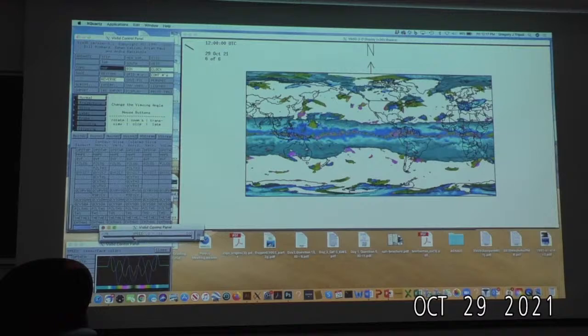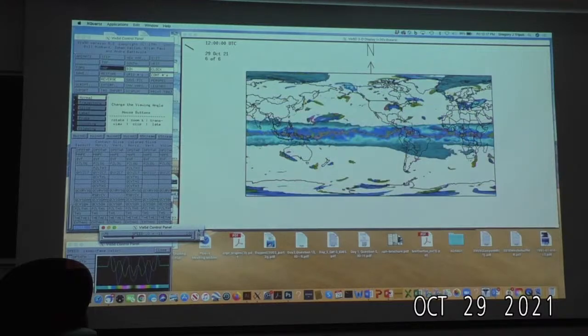If I go back to my 15 meters per second, there it is. So this is a QBO from this year.